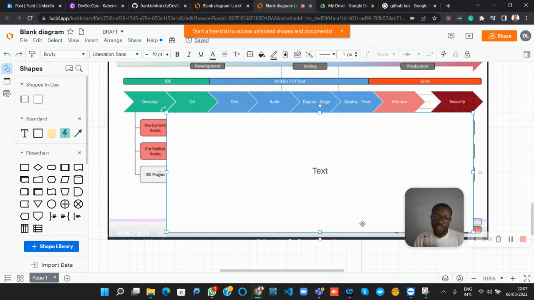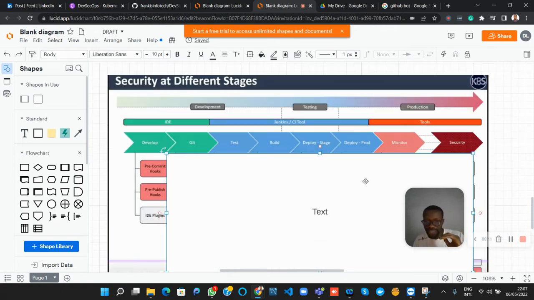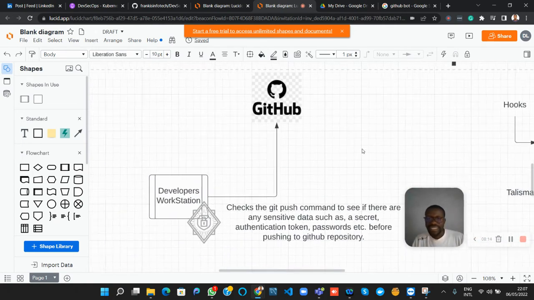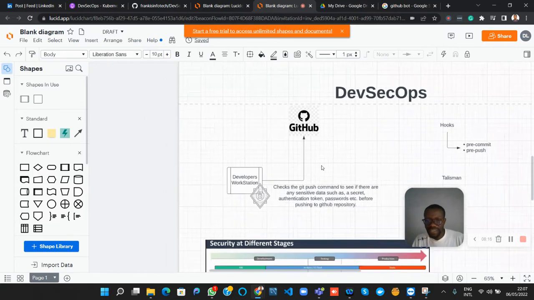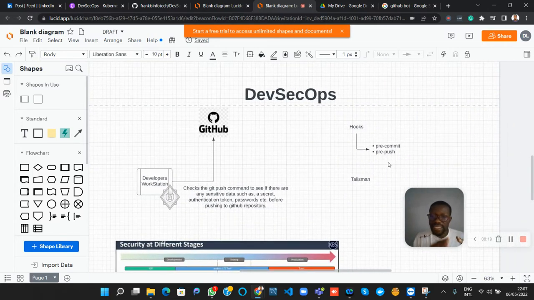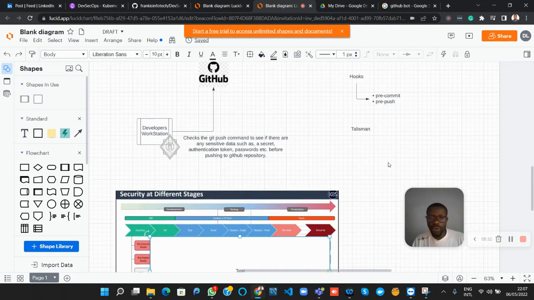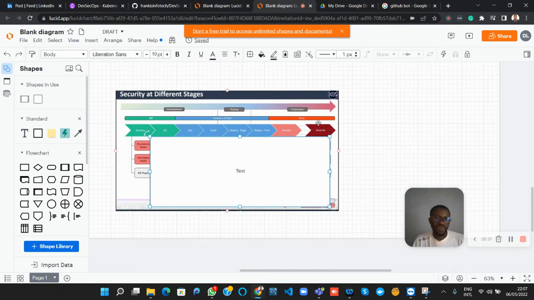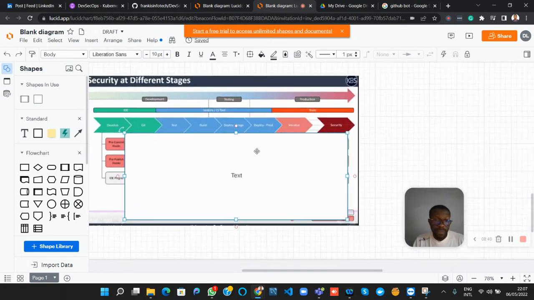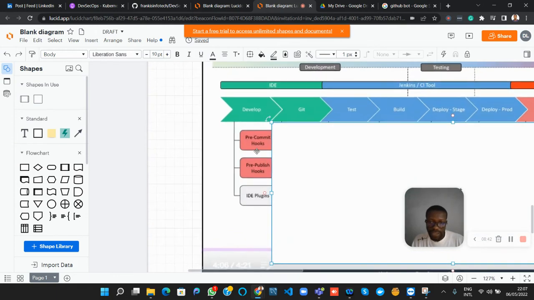Now there are some checks DevSecOps put in place to mitigate these mistakes. Nobody's above mistakes. And one of those checks is what we call pre-commit and pre-push. Let me expand one more time. Pre-commit and pre-push.